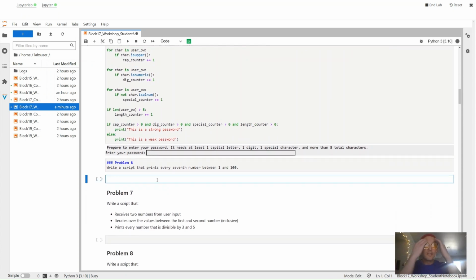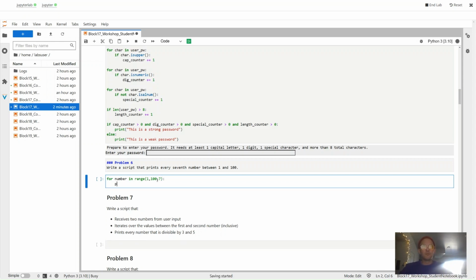Write a script that prints every 7th number between 1 and 100. Sounds like we need to use the range method. Let's just get started. For number in range 1, starting at 1 to 100, print every 7th number. So I'm just guessing here, but I think that's going to jump like slicing the third item. Print number.